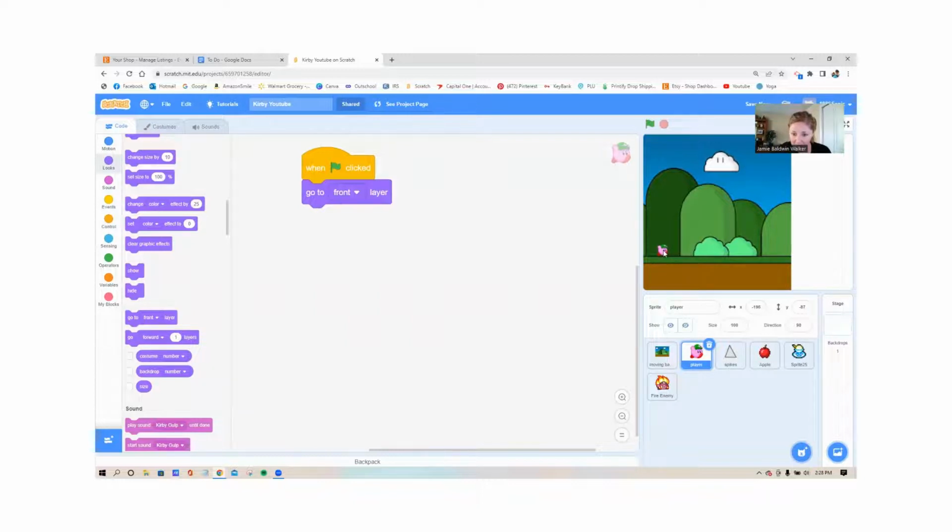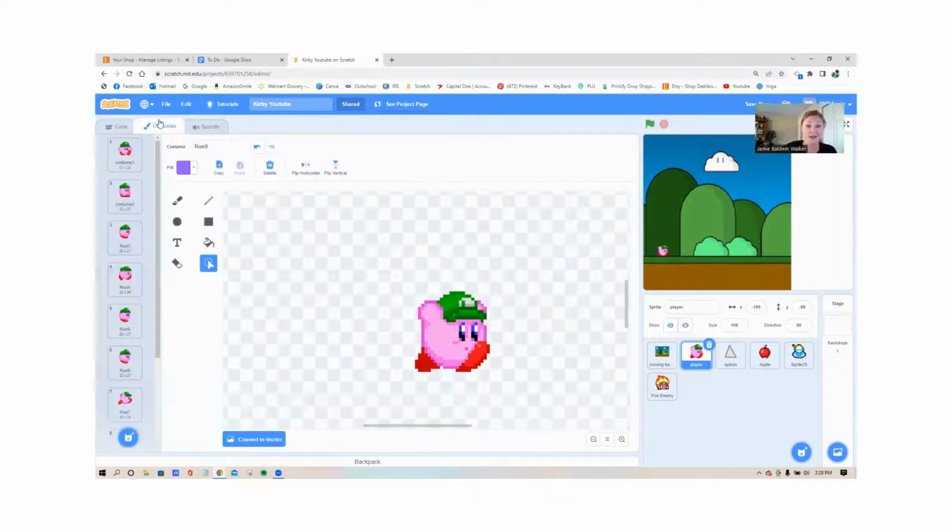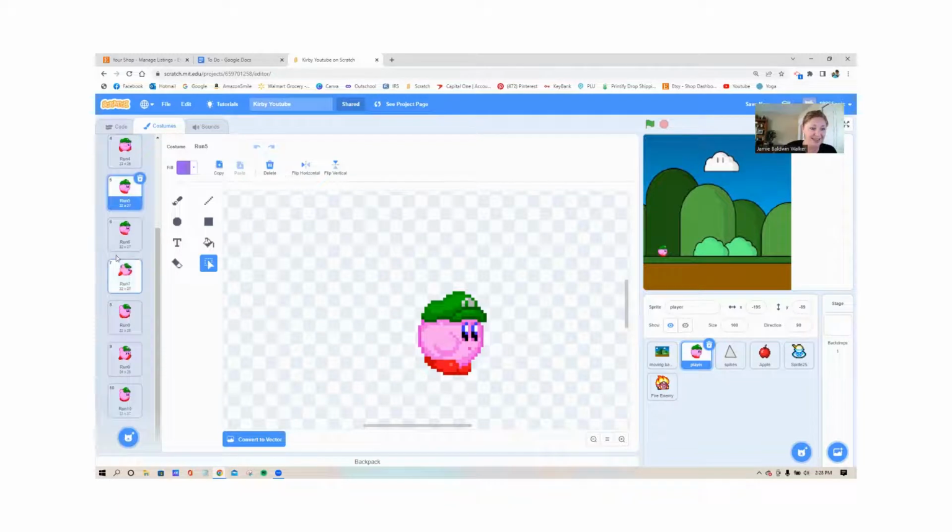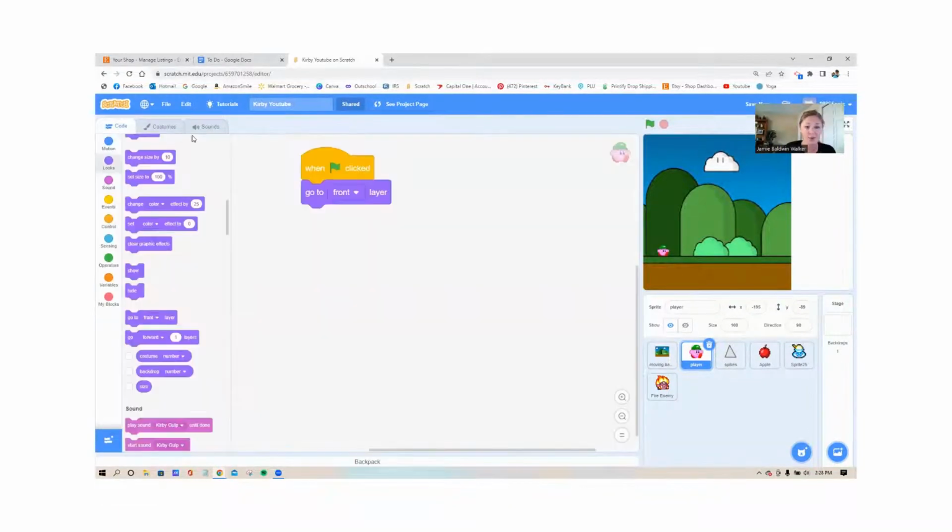I'm going to put him right there so it looks like he's running on the ground. Okay, now Kirby has a lot of costumes. Go to the costume tab and check out all these costumes. I want Kirby to flip through those costumes as the game's going along.